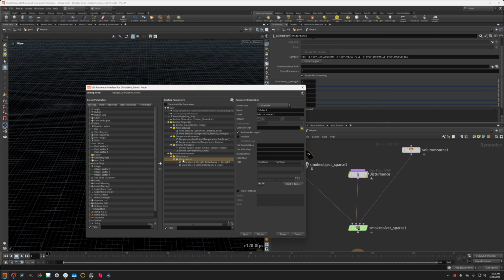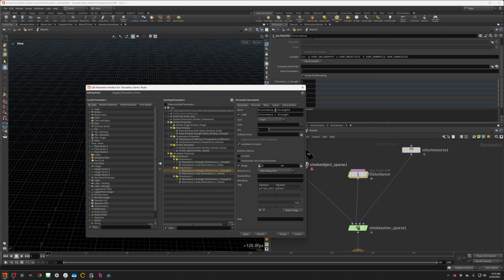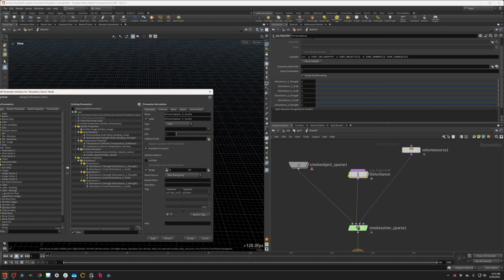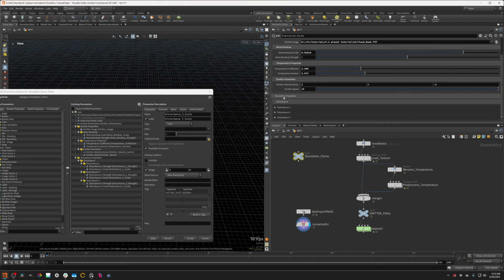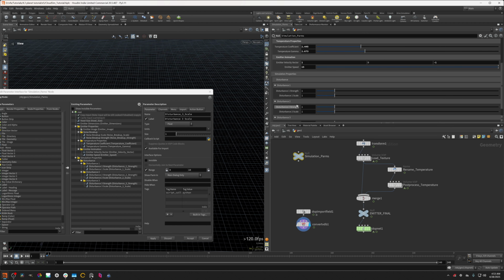And then if I want to duplicate this, I can press D on the folder. So I'm going to do that 2 times. And then this is going to be disturbance 2. And this is going to be disturbance 3. And then we need to update the names of the parameters accordingly. Brilliant. So now when we click apply and go back up into our null node, we scroll down, we have this simulation properties and then disturbance, and then disturbance 1, 2, and 3.